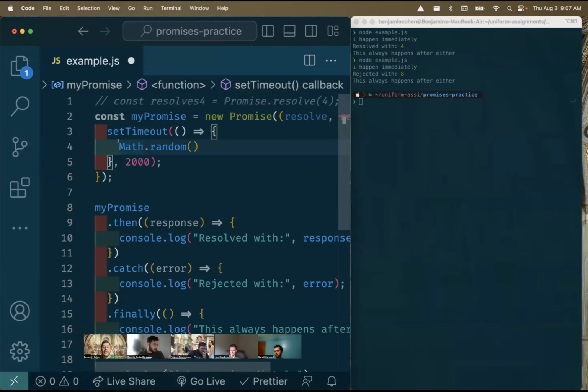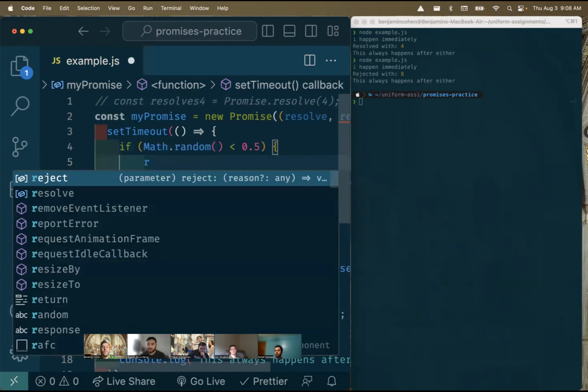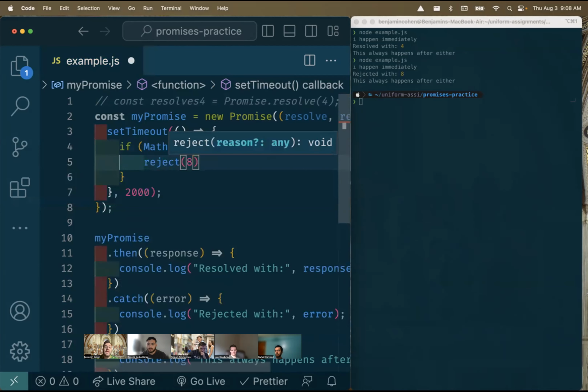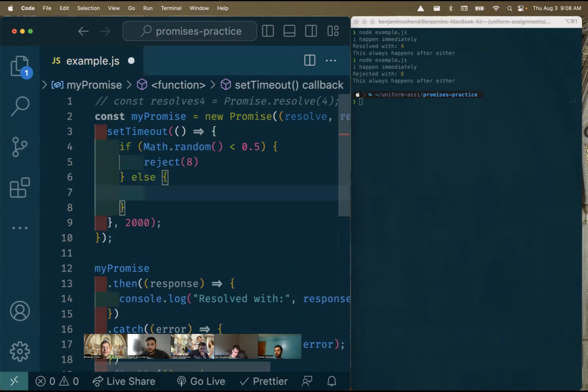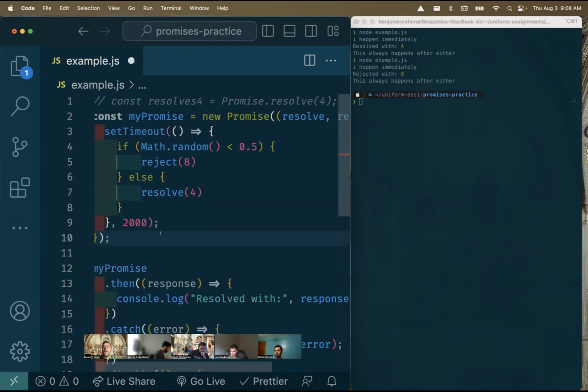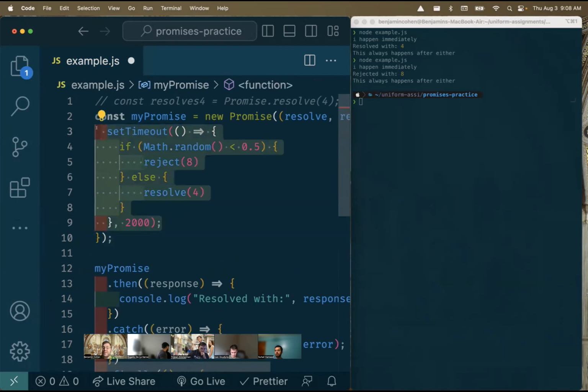So then I might say, if my random number between 0 and 1 is less than 0.5, then I'm going to want to reject with 8. Otherwise, let me resolve with 4. And this is now closer to a real one. It's obviously still being mocked, but now I have my own promise. It takes 2 seconds to resolve. So that's like talking to some kind of server. It takes time. Then there's some randomness. It could fail.